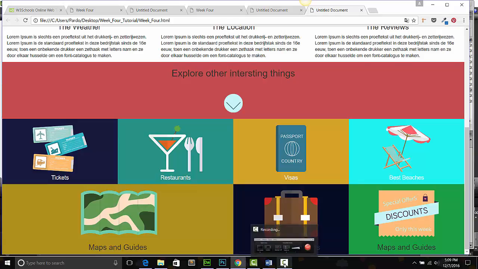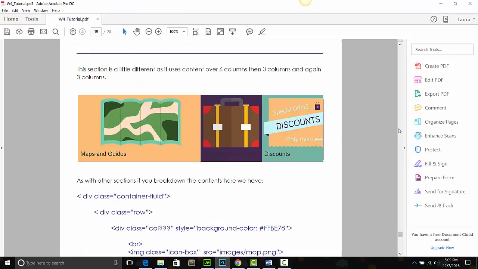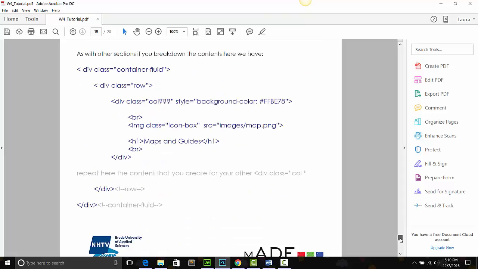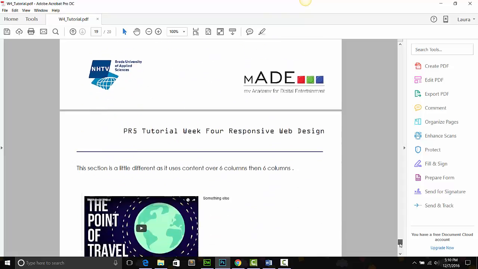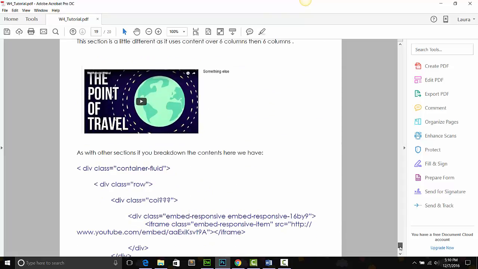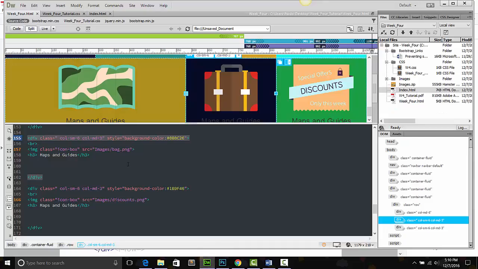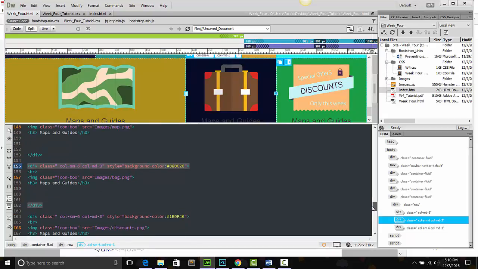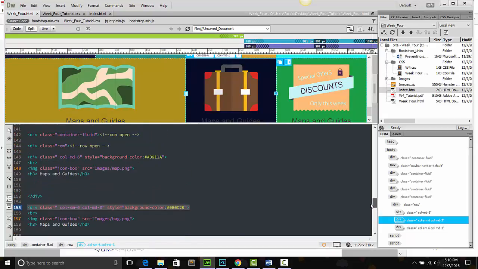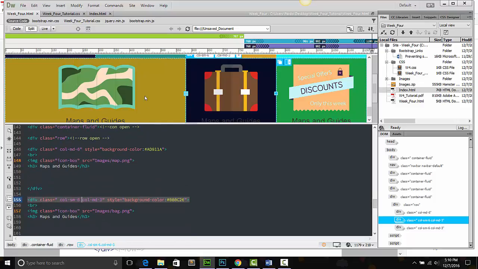Anyway, let's go into the last part of the tutorial. And as you can see, once you get a bit quicker at this, you can just cut and paste a lot of the stuff that you're already doing. For example, this one here is just going to go over 6 columns. So essentially we can just take this part here, which we've already made, and just embed a video in it. And this part we'll leave blank, so we'll do that one just now.